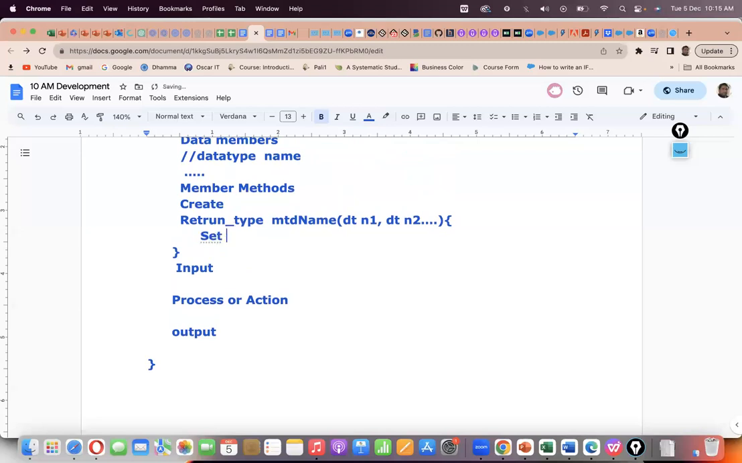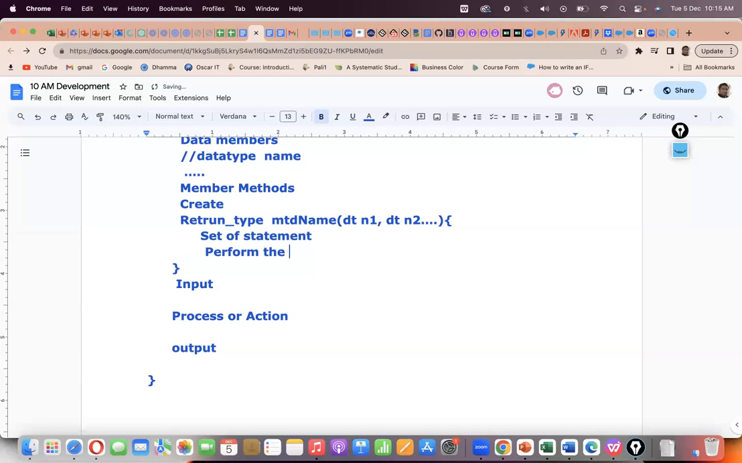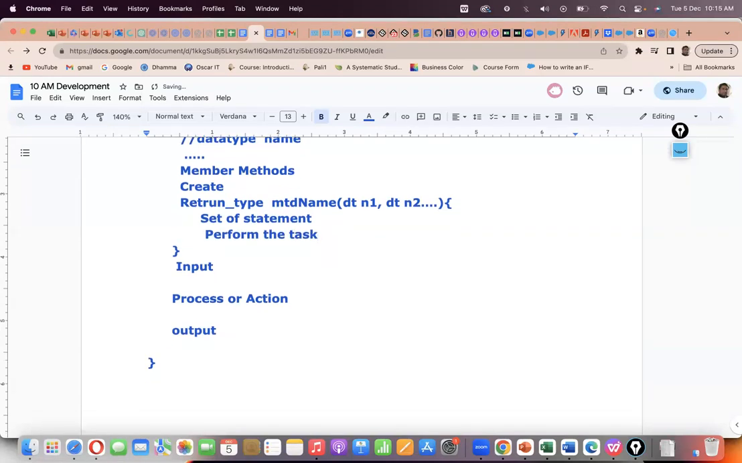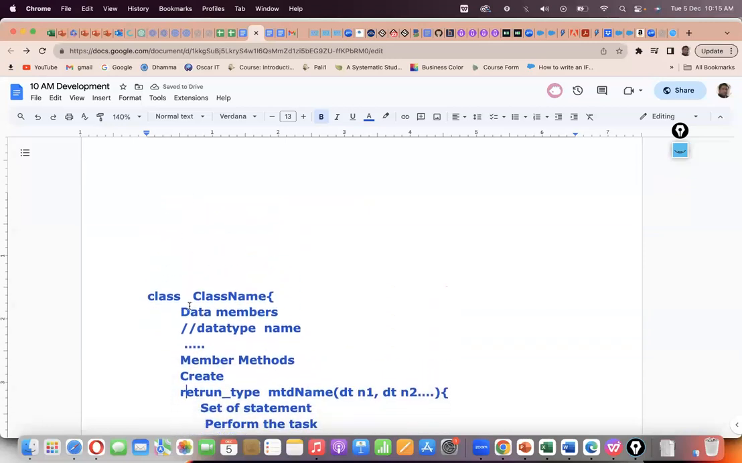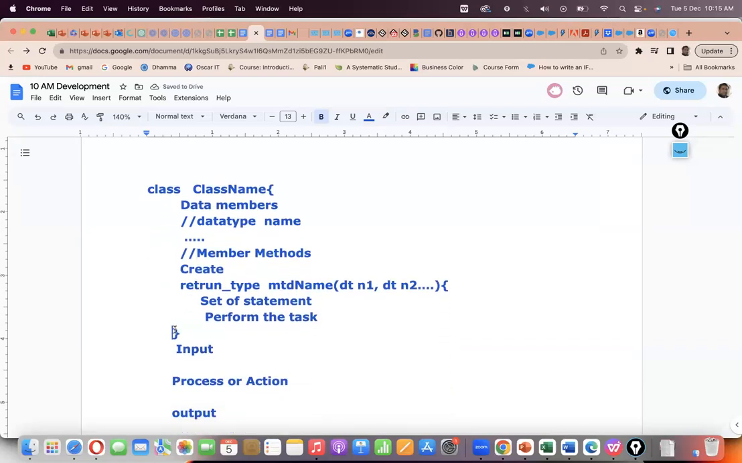So what will it have here? A set of statements. What will they do? Perform the task. In create, it will be a create task. In input, it will be an input task. In process, it will be a processing task. And in output, it will be an output task. All work this way. Along with this, we need to add comments also, isn't it? Comments are important. Everything is important. That's all. This is how it works.